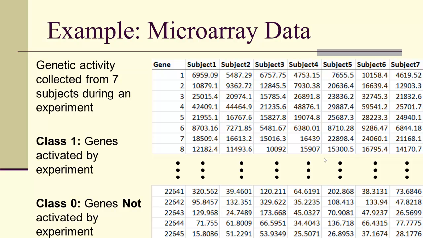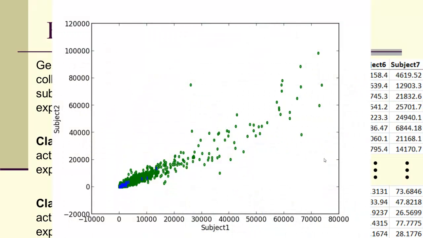So here's an example. Genetic activity is collected from 7 subjects during an experiment. This experiment activates some of the genes, but not all of the genes. And so we want to know which genes are activated or expressed because of the experiment that took place and which are not. So that's our class 1, those activated, class 0 those not. This is a big data set. It's large. It has 22,645 rows, and it's complex.